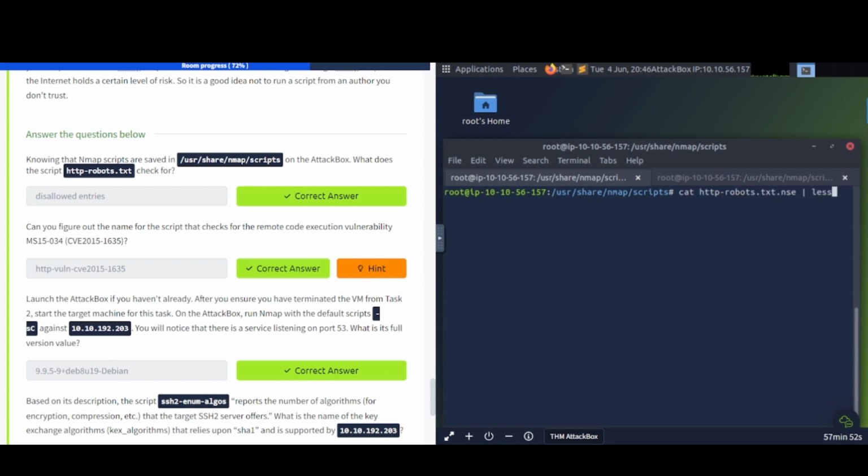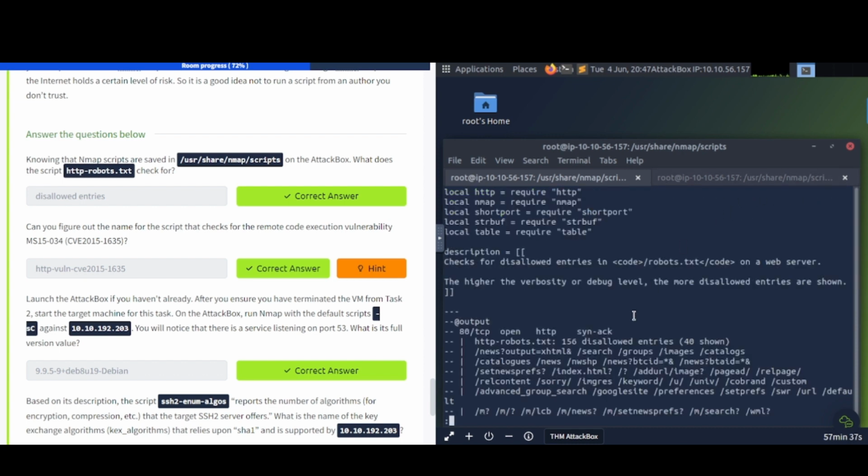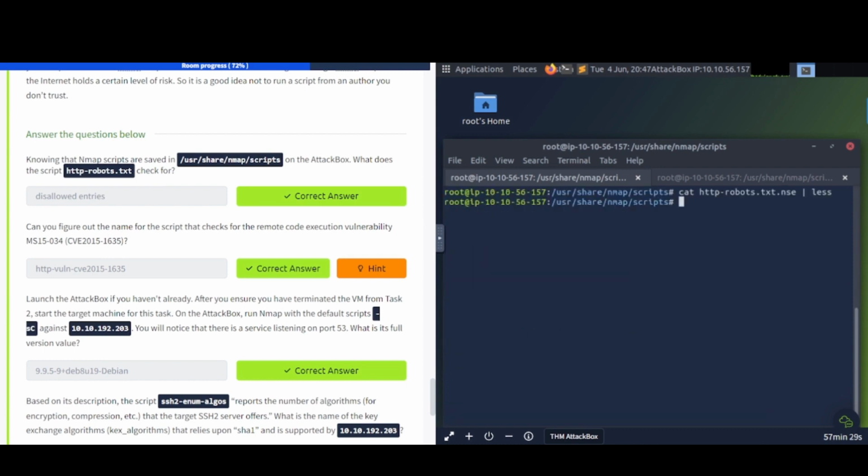What we're looking for here is you're going to navigate to the appropriate directory where the scripts are located, right? And you're going to cat out that particular script. I catted it out and I'm piping it into less. If you do that, you can go through and analyze the information here, and you can see that disallowed entries is what we're looking for. Once you do that, you can hit Q to exit out of there.